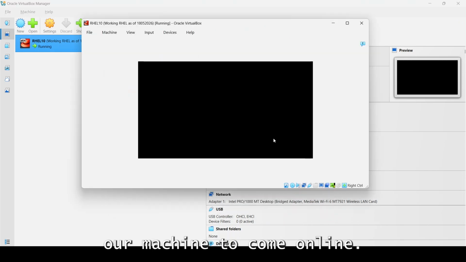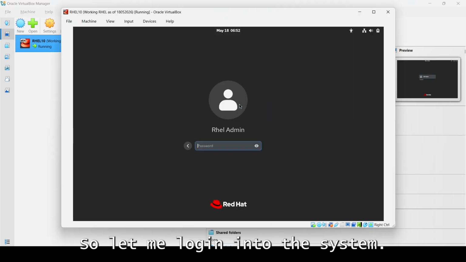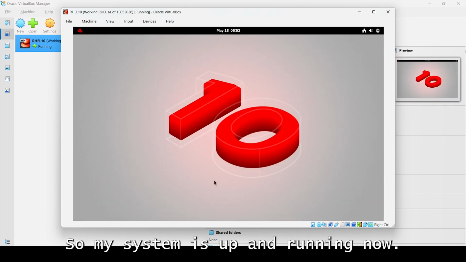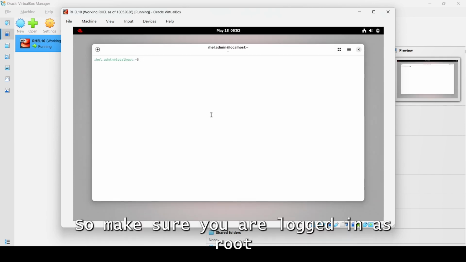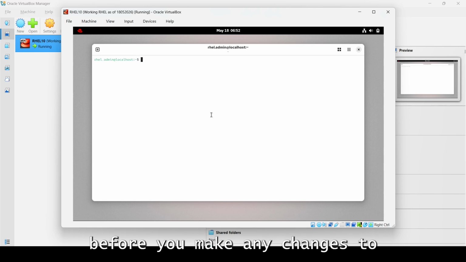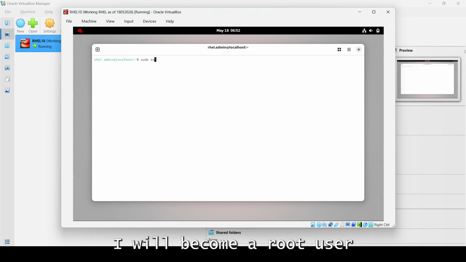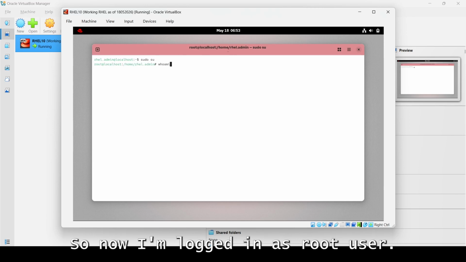We will wait for the machine to come online. Let me log in to the system. My system is up and running now, so I will open a terminal. Make sure you are logged in as root before you make any changes to the system. Let me type the command sudo su so that I become the root user on this machine. Now I'm logged in as the root user.